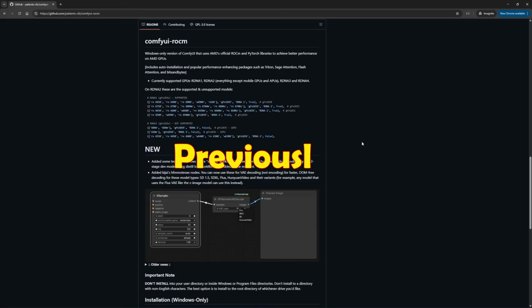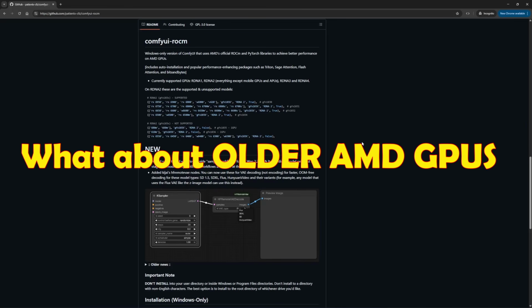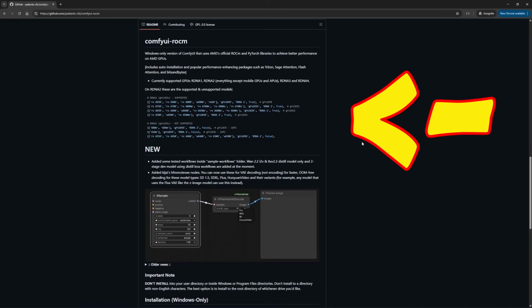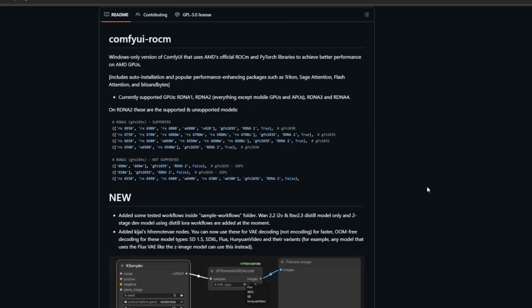In my previous videos, I've been showing you how to set up AI image generation and video generation running on AMD GPUs, but today we're taking it to the next level. This fork of ComfyUI uses AMD's official ROCm libraries and it works for all RDNA GPUs. Plus, it supports Sage Attention, Flash Attention, and Triton.